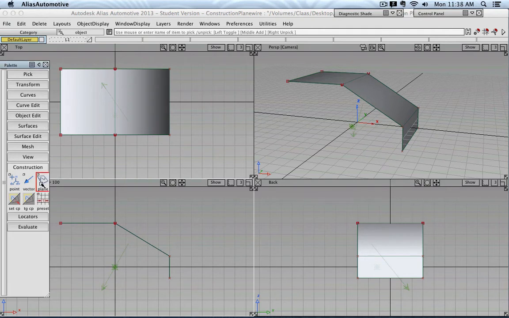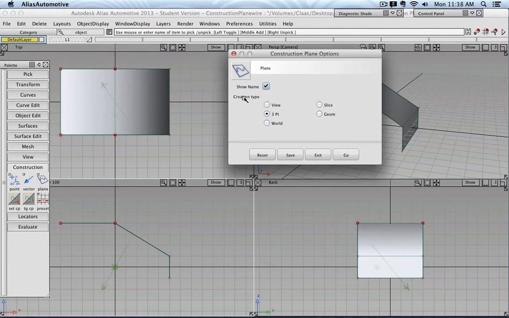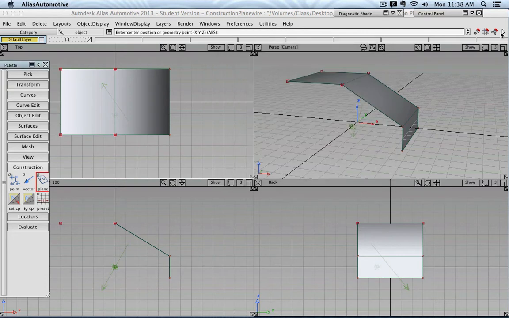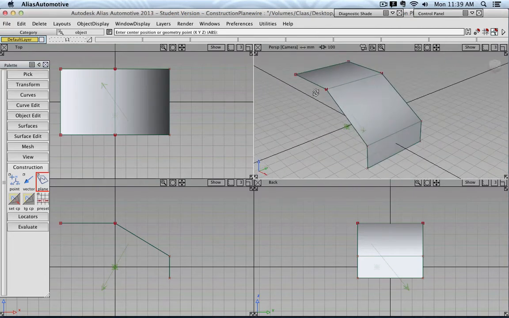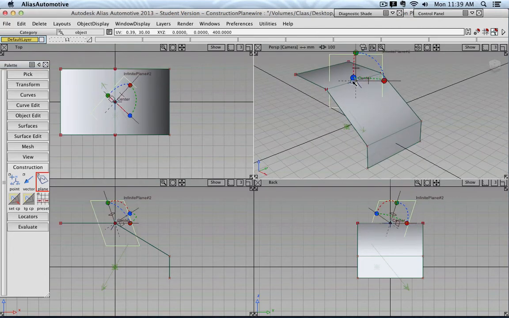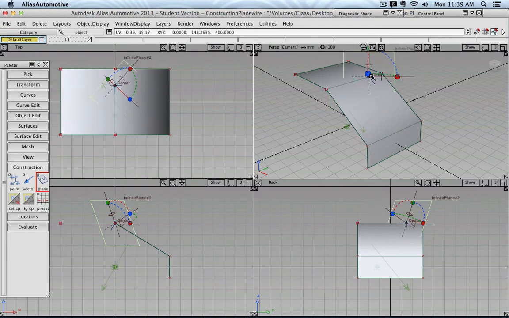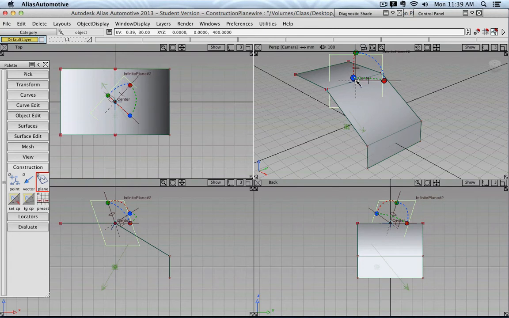So if you go to construction and double click that icon, you have a creation type. For example, view, slice, 3-point, or geometry. 3-point is the one I use actually a lot. Then you can click on go. And inside curve snap, I have it set to 2. And I turn on my curve snap because now I can click on this edge of my surface, and you see, because of a subdivision of 2, I have a nice mid marker on that curve. And that is now my center point for my construction plane.